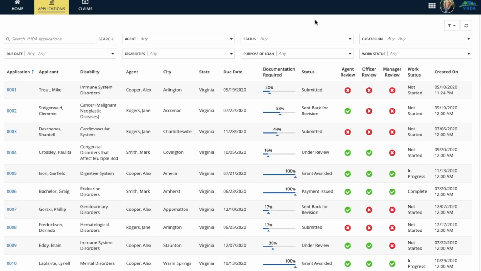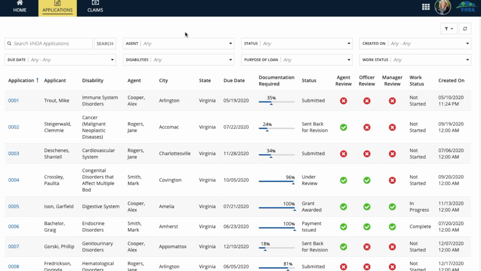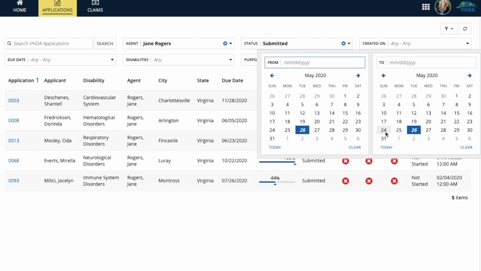Clicking on the Applications tab will take you to a list of all applications that have been submitted in the system. This list can be narrowed down by combining any of the filters displayed on top. You can, for example, select an agent and even a range of dates.